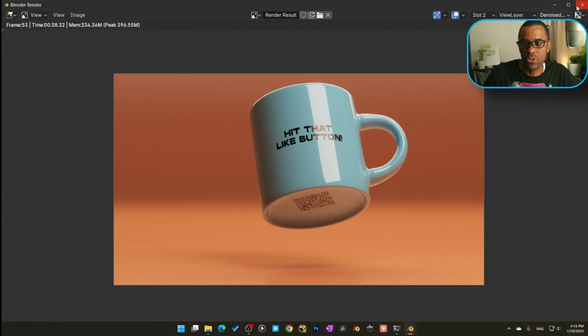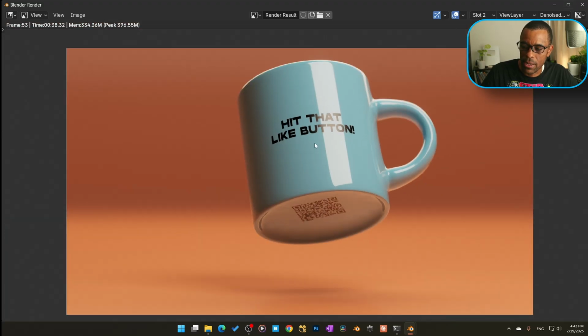So again, you're going to most of the time need to crank up your samples. I'm still happy, I'm under a minute, so I would still even say 1,000 if I really wanted to pixel peep, but I'm happy with the way this looks right now with the denoiser turned on too.